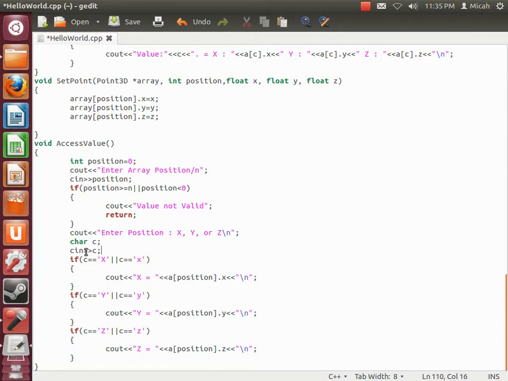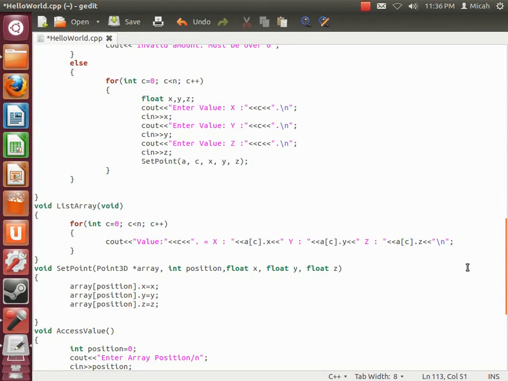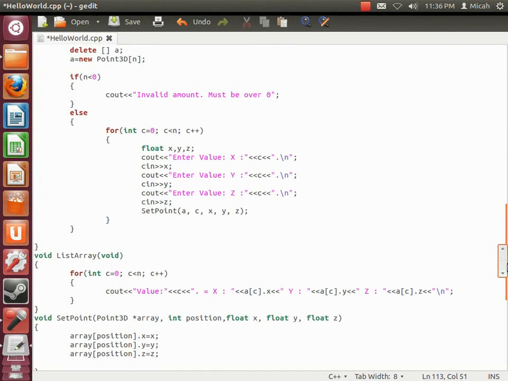I think I can actually just get rid of my notes now. Anyways, a char cannot be easily set to lowercase or uppercase. You have to test for both. So this is obviously saying if C equals capital X or C equals lowercase x, then output the X position at the position that they put in up here of the point, at the position they put up there of the X variable, and create a new line after that.